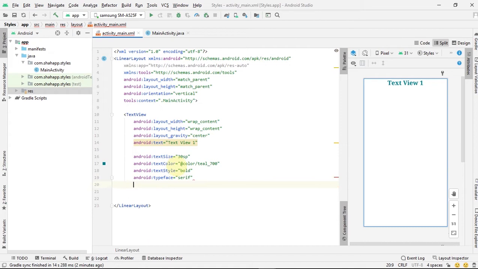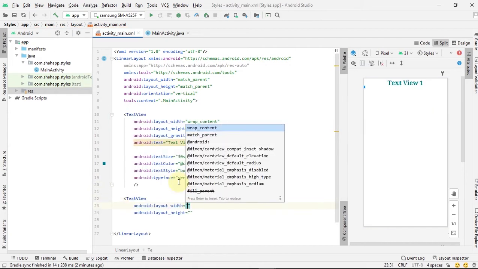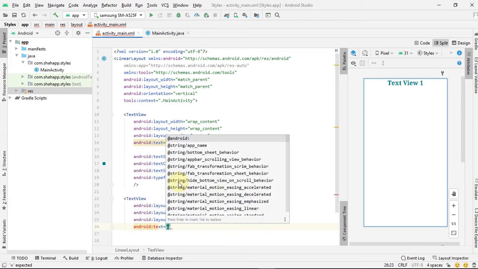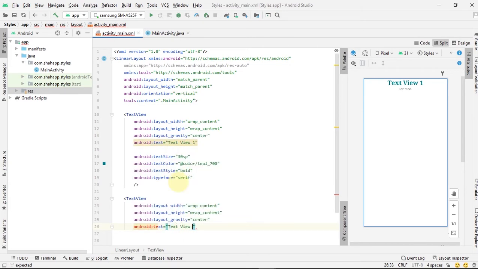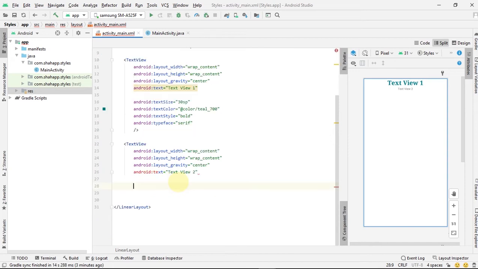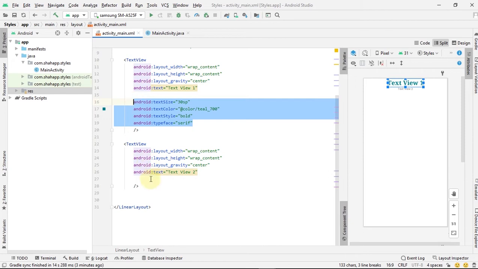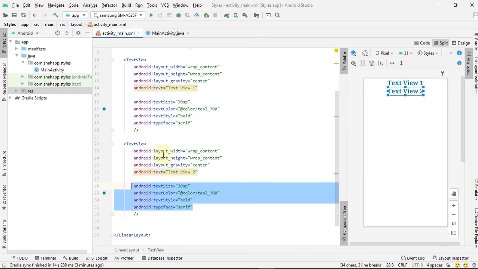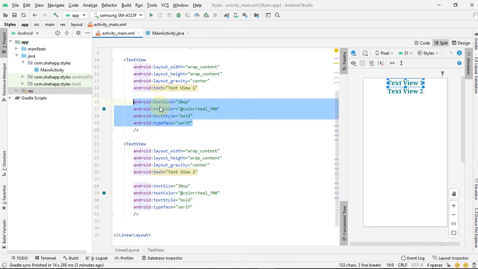Now imagine we want to add another text view and use the same properties in this text view again. We have a way to copy these four properties and paste them in our text view. But now we copied ourselves. We copied 4 lines of our code. To prevent that, we can create a style.